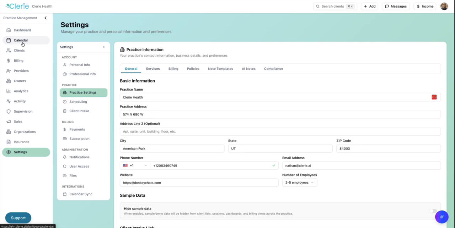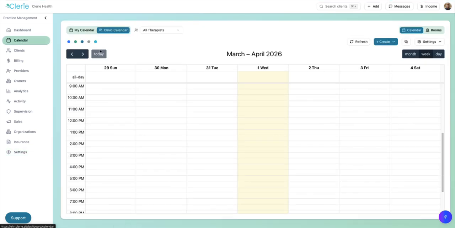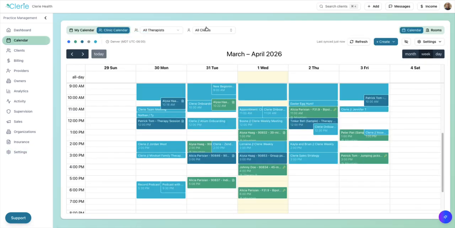On your calendar, if you're logging in for the first time, you'll have a pop-up window up here that will tell you to sync your Google Calendar. If you don't have Google Calendar, you don't use it, you can ignore that. But if you do, simply log into Google and it will sync your calendar appointments. Mine are here in light blue.